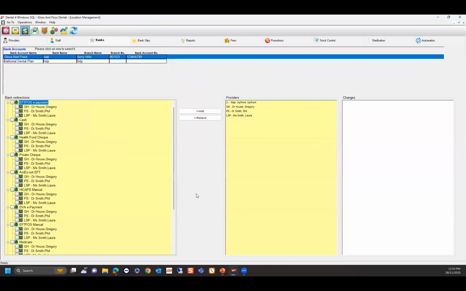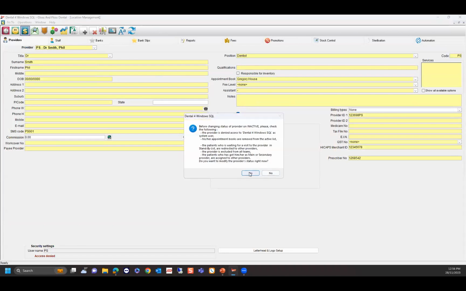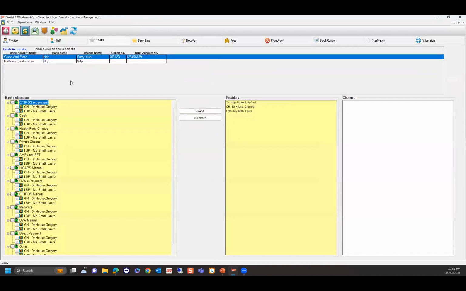So this is what we're talking about when we're making a provider inactive. We have all our providers in here who are active. When I go into the provider I want to make inactive, I just select here, is not active, say yes. And when I go back into my banks tab, it automatically gets rid of them from my bank redirection. So we used to manually have to go in there and remove them from our bank redirection as well.